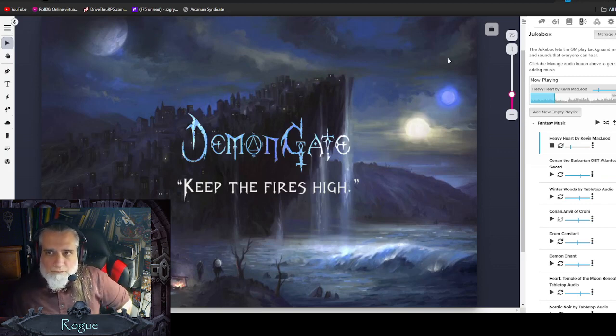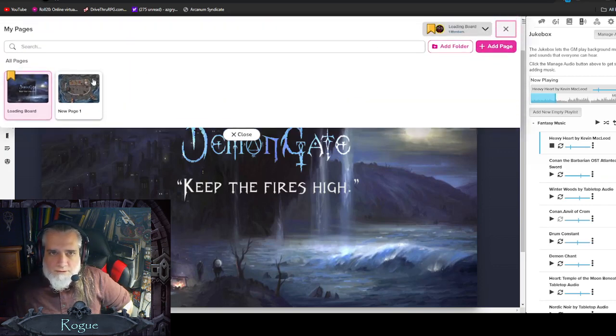Okay, so what we're going to do is go to the pages here, and you can buy maps. You can make them yourself, like using Incarnate is what I use to make this map.